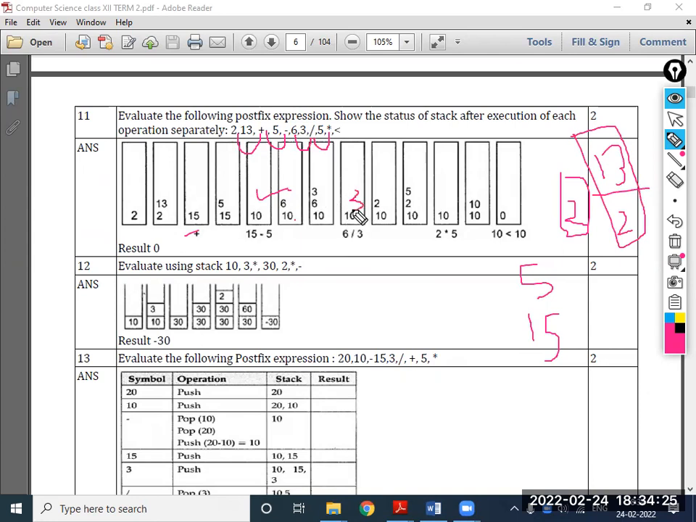So the stack is 10 and 2. Then 5, so 5, 10, 2. Then multiply. 5 will be multiplied with 2, so 10. Then 10, 10. Then the last operator is greater than: is 10 greater than 10? No, it's false. So the value is 0. When the value is false, that is 0. So the answer is 0.